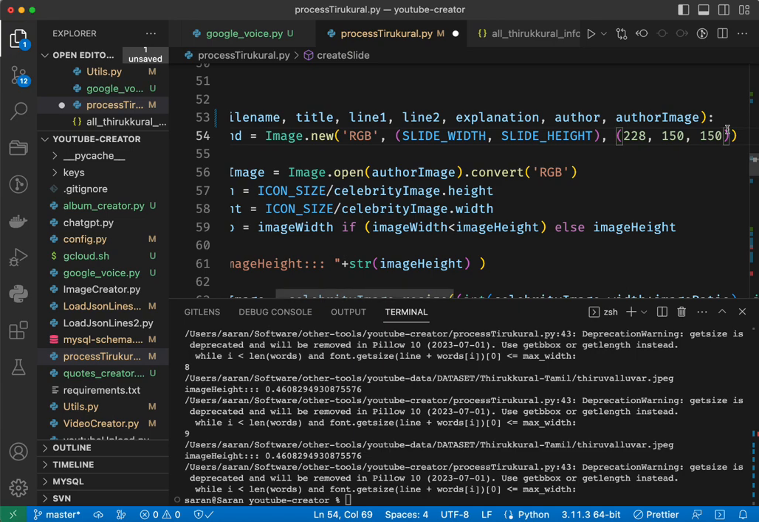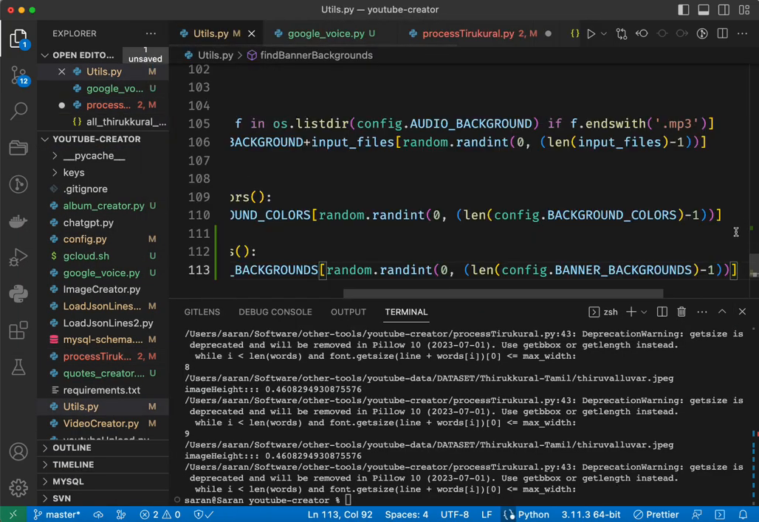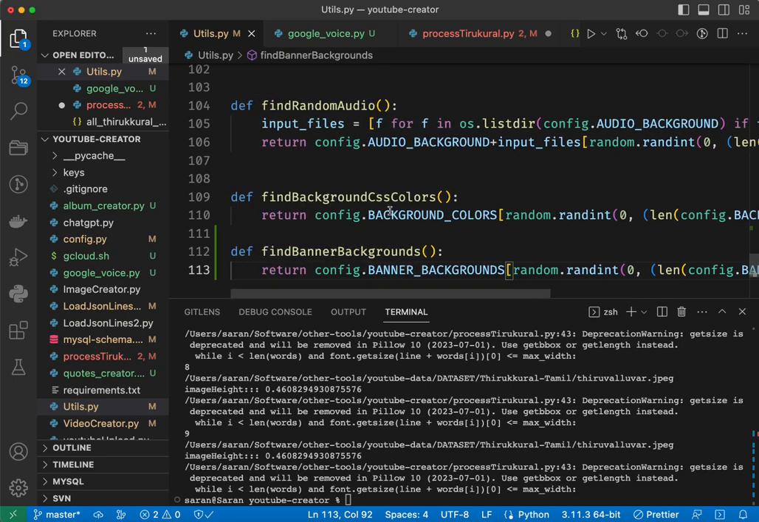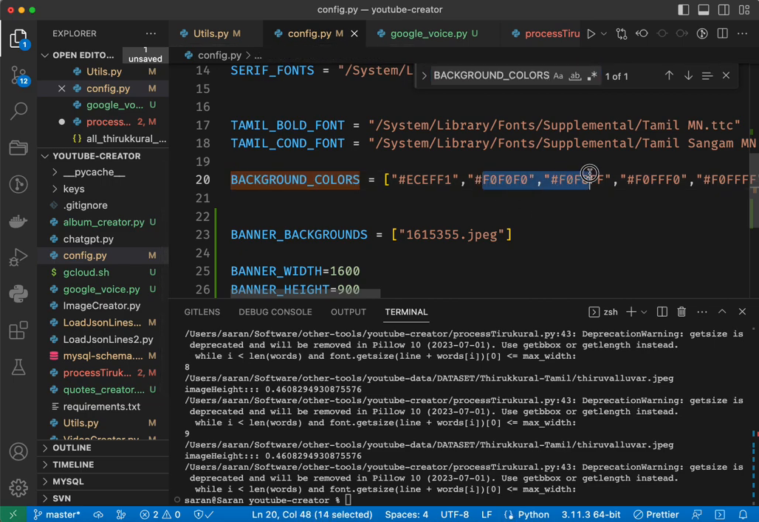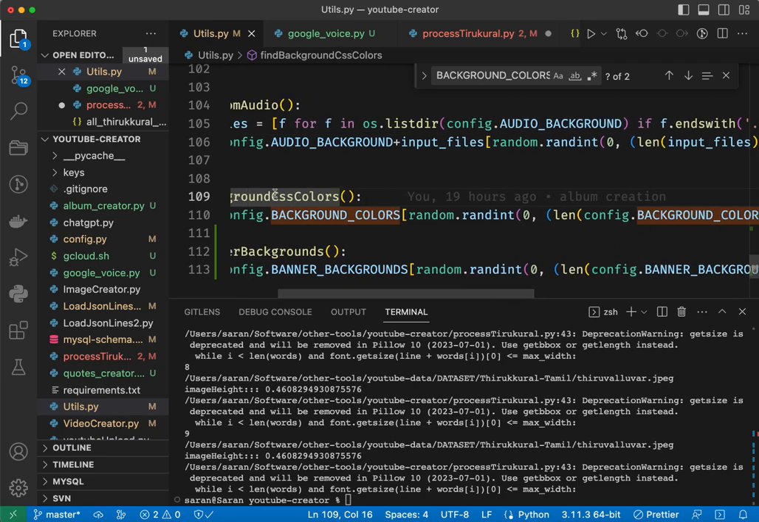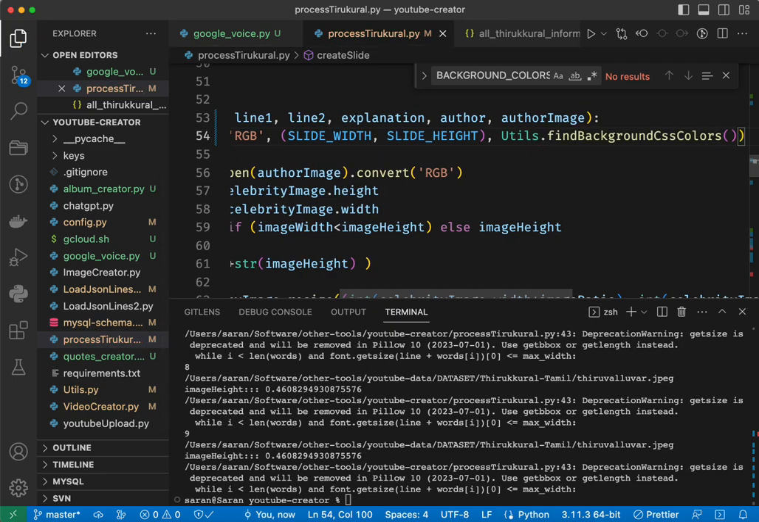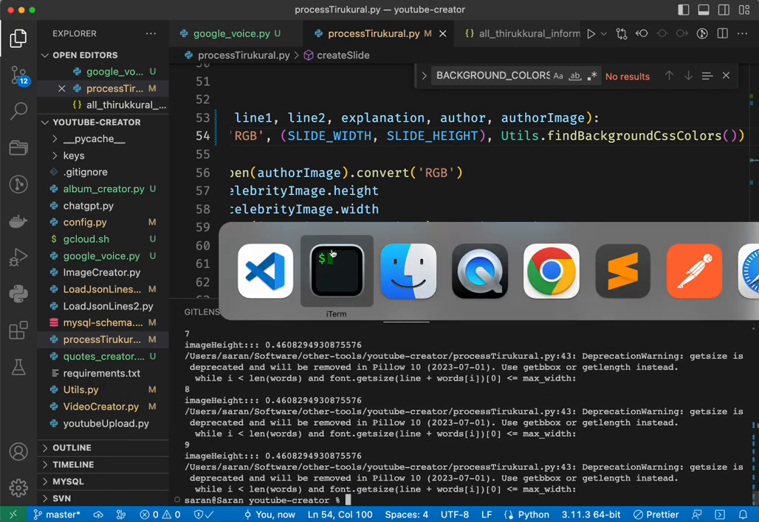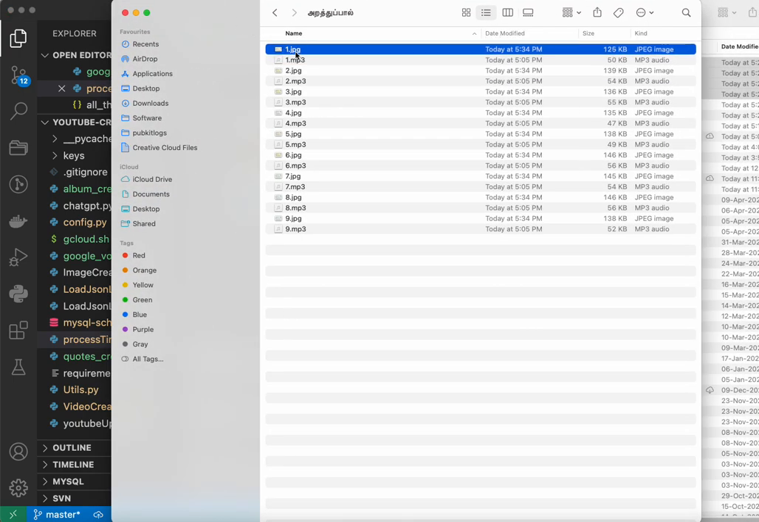Can you pull something like this? I have something called a utils method. Utils is a class where I have a set of colors from my config. These are all CSS colors, some light background colors. From there I pick a random one based on the maximum available CSS colors. I go ahead and put it like that. Now it should create a different color. Sorry, I'm running another Java program. Now you go ahead and see, so everything should have a different color.